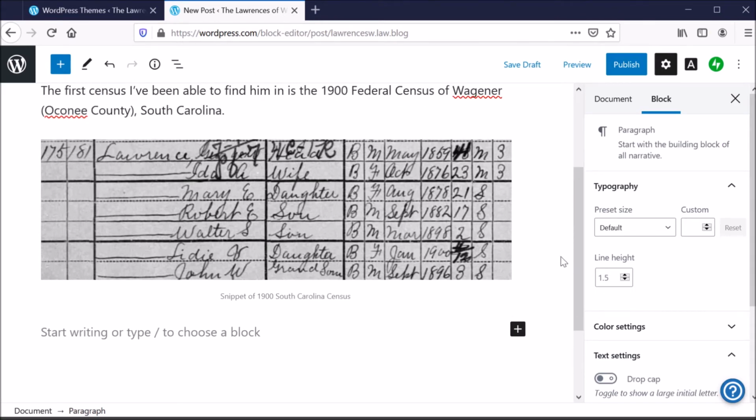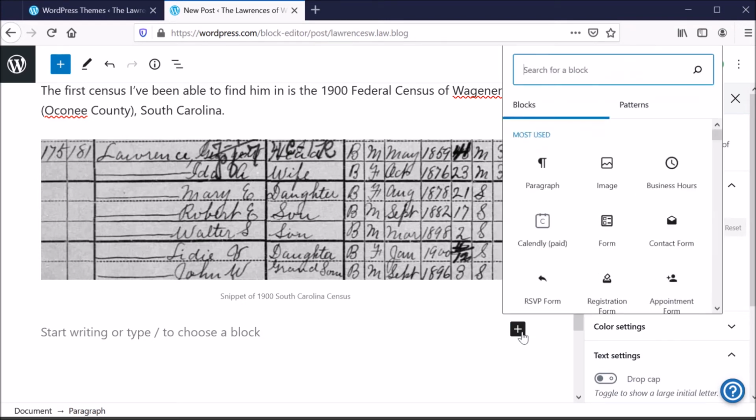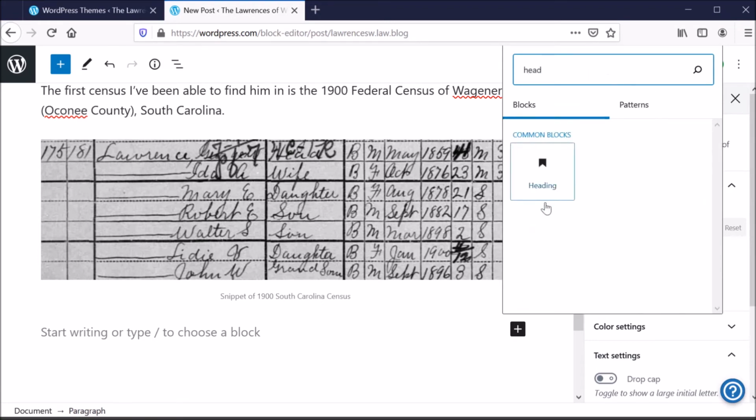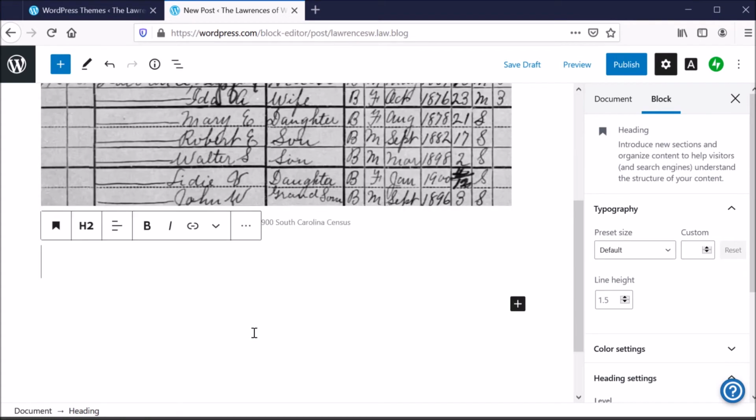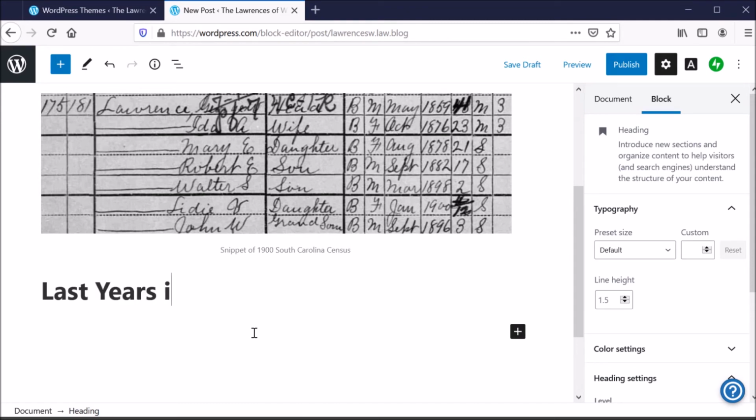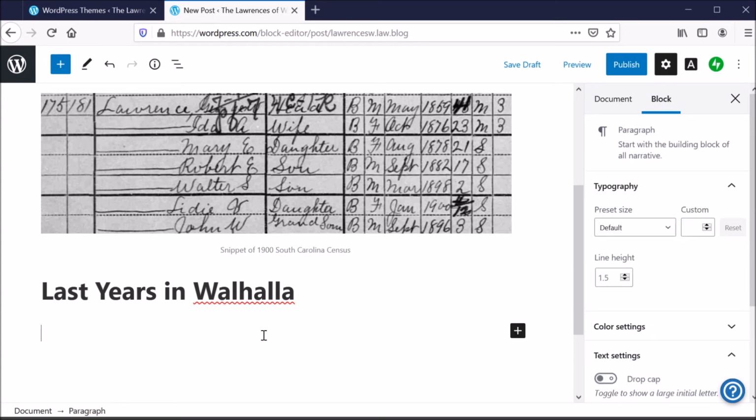Now, I don't have to just add images. I can also add in headers. So if I wanted to add another section, I could click on that plus again. And instead of scrolling down, I could search for heading. And I could go ahead and type the header. So if I wanted to say last years in Walhalla, maybe I had some content here talking about the latter part of his life in Walhalla, South Carolina.